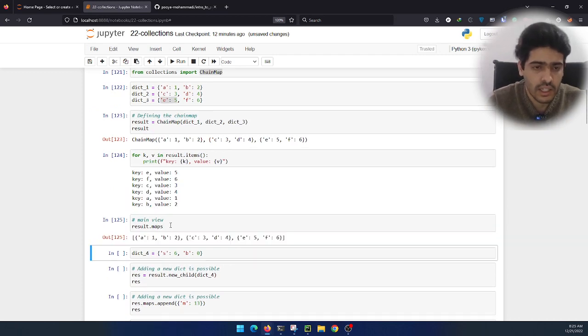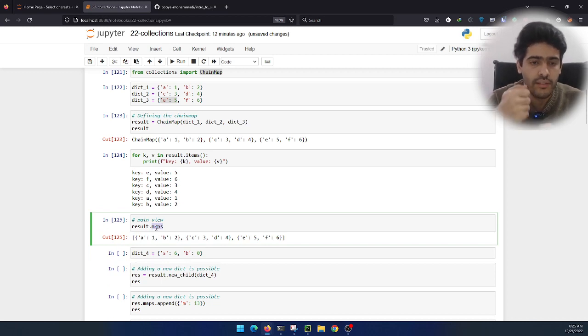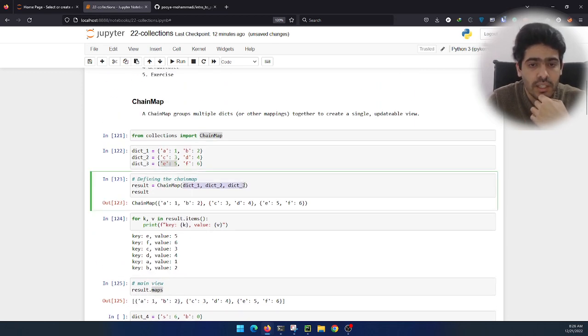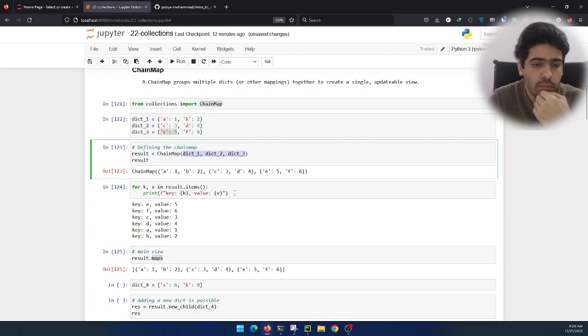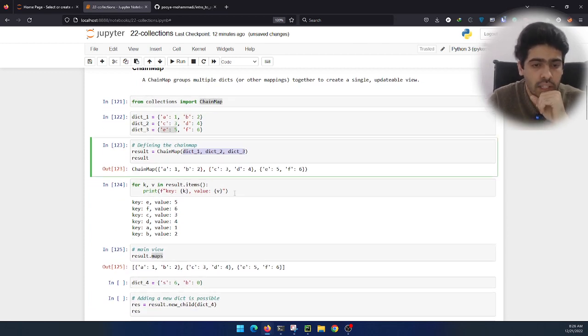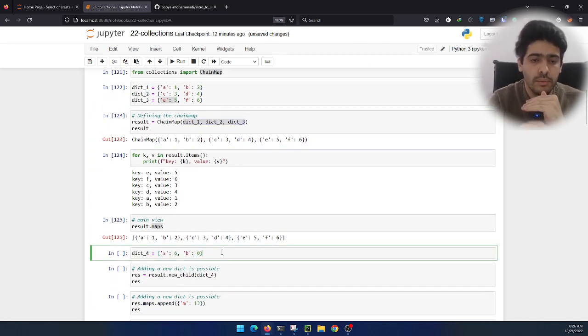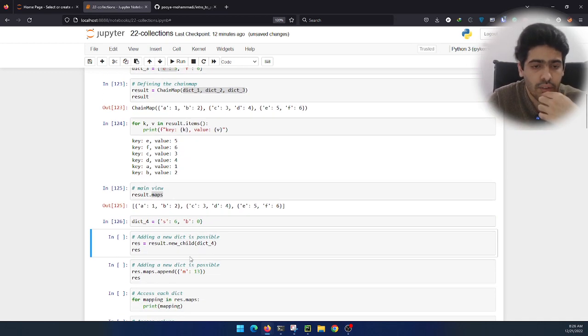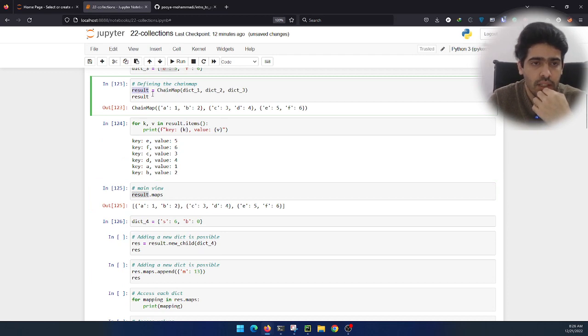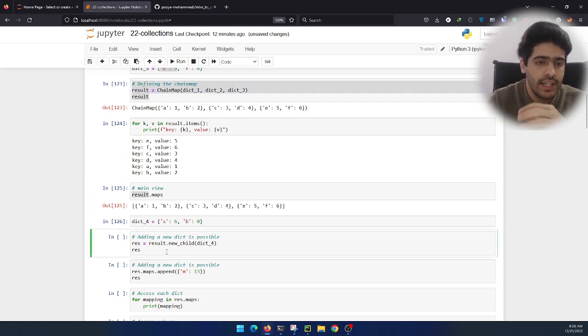We can access the maps by just fetching the value from maps, and here we've got a list of dictionaries that we appended at the beginning. We created our chain map over them at the beginning, and also it's updatable, which means we can add new dictionaries. As you can see here, we've got a result, which was our chain map from this line. We can add.